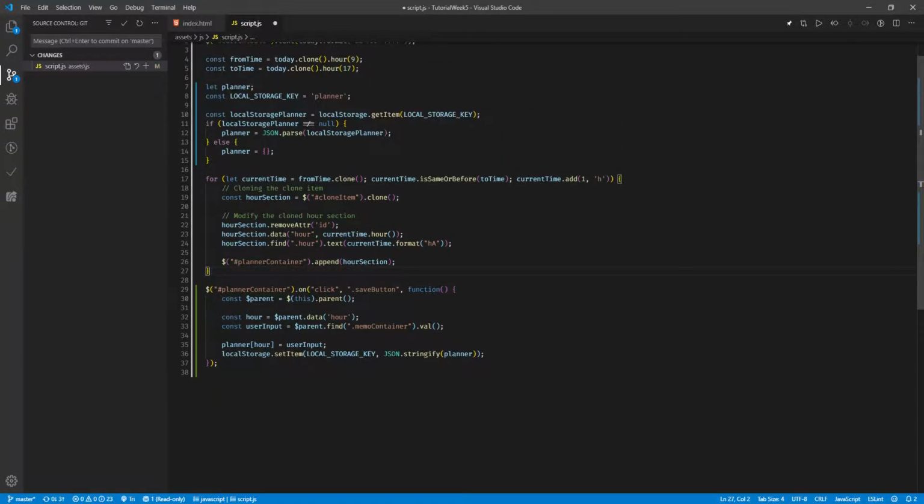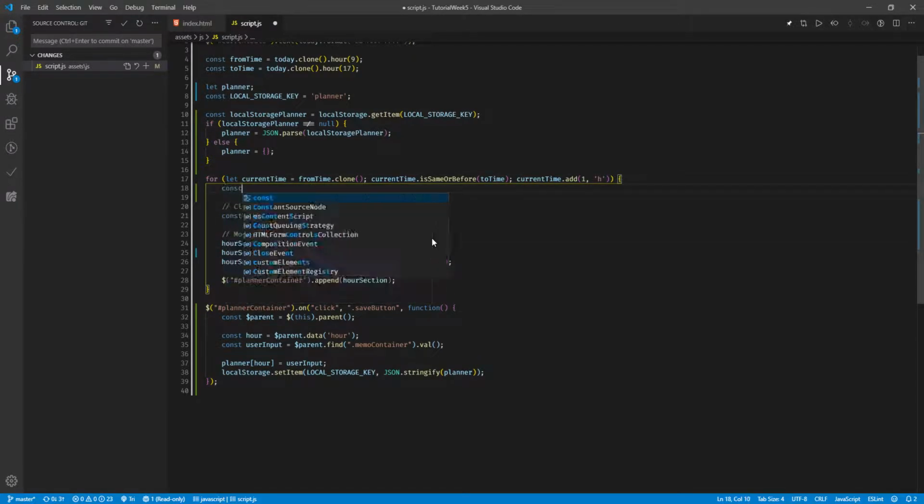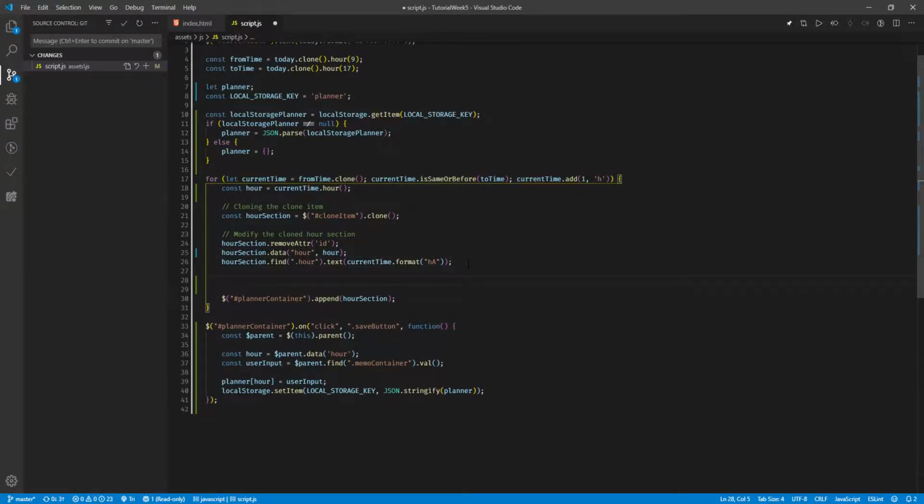So when you clone, you have the hour in here. So let's move this out, and we have a constant here to say what's the current hour. And here we have the hour, right? So in addition to this, we can say if, actually no, you don't really need to do if.